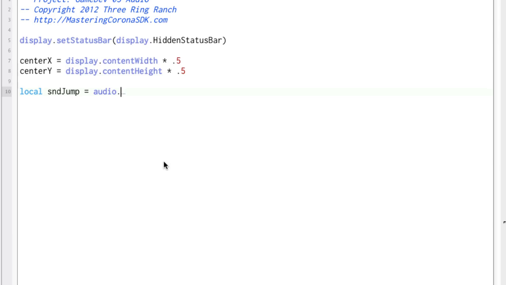There are two different ways to load an audio file: load sound and load stream. We'll get into load stream later. The main difference between them is for sound effects type sounds like boings and crashes and booms and things like that, probably load sound is what you want. Load stream is for longer pieces like background music. So we're going to go ahead and use load sound for this.